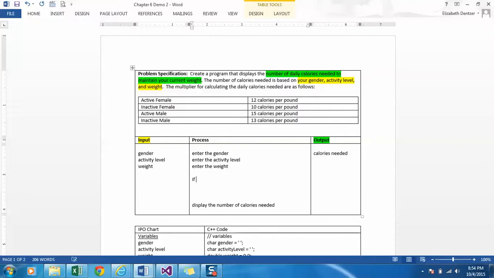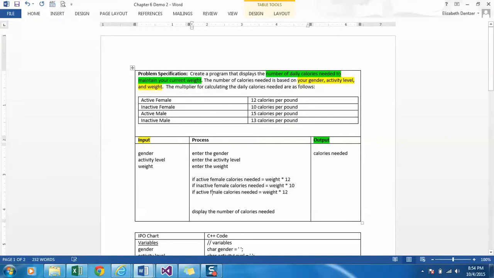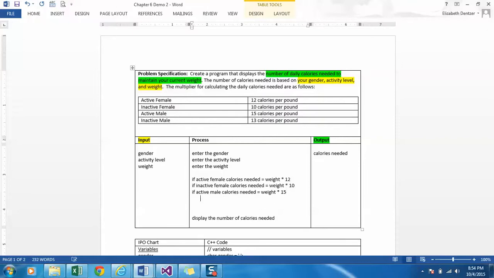So if we have an active female, then calories needed is going to equal her weight times 12. If it's an inactive female, it's her weight times 10. If it's an active male, it's his weight times 15. And if it's an inactive male, it's his weight times 13. Okay, so 4 different ways to calculate it.